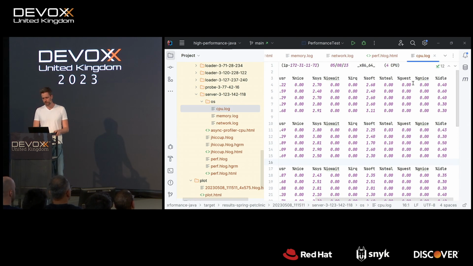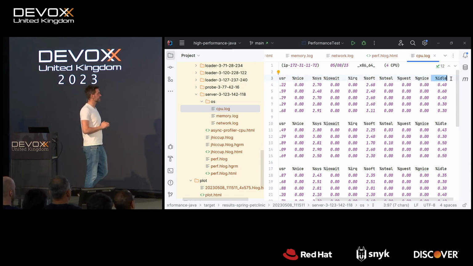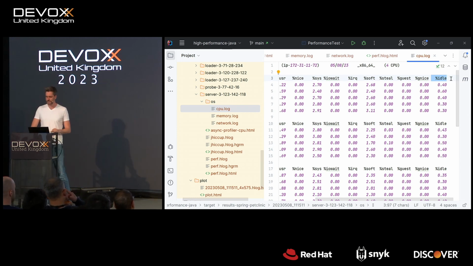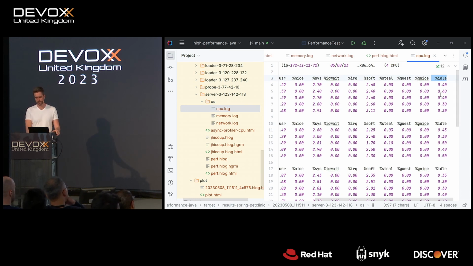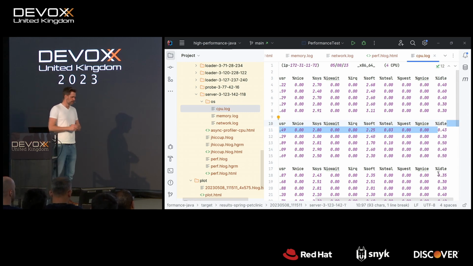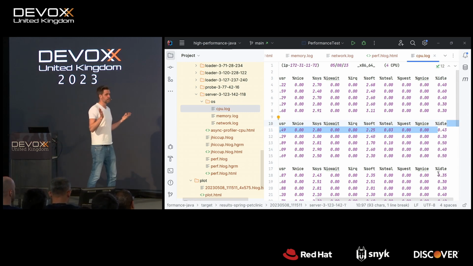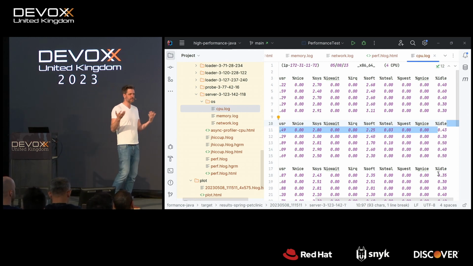And when you look at the CPU log here, remember you only need to look at the right side of this output, the idle column. You can see that the CPU was pretty much dead throughout the load test. So just 0% idle, 0% idle, 0% idle. The CPU was hammered. And I wanted to find out, hey, why was the CPU hammered? What happened? Where did the CPU go?